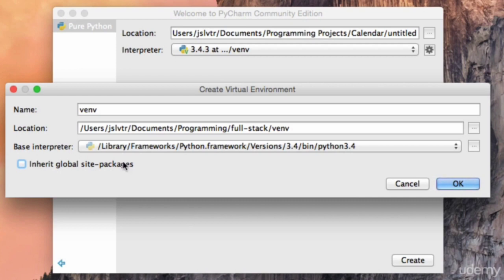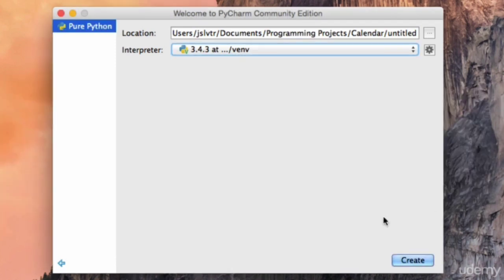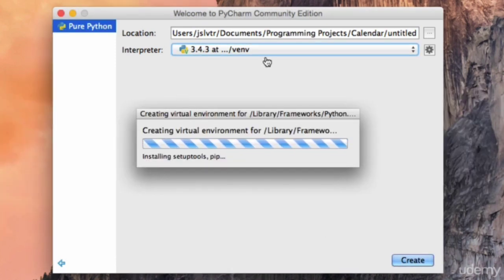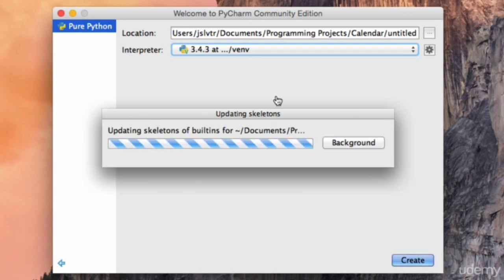And then you do not want to check this necessarily. Okay, it doesn't really matter what you call your virtual environment. Normally it's called env or vm. That's the default name. And then press OK, and then that will create it for you. It only takes a couple of seconds.